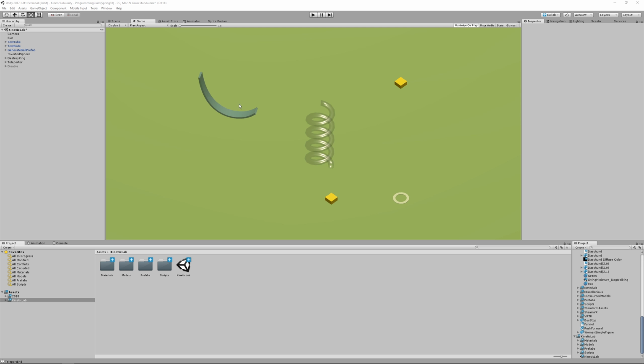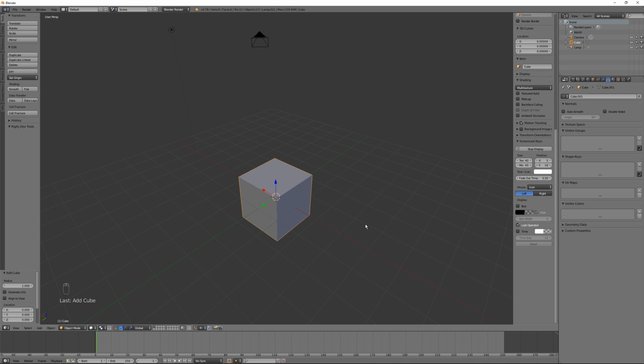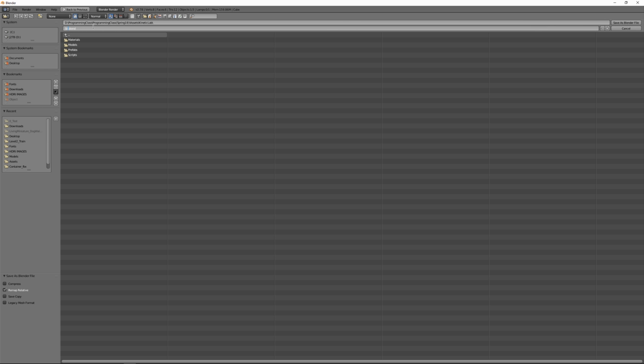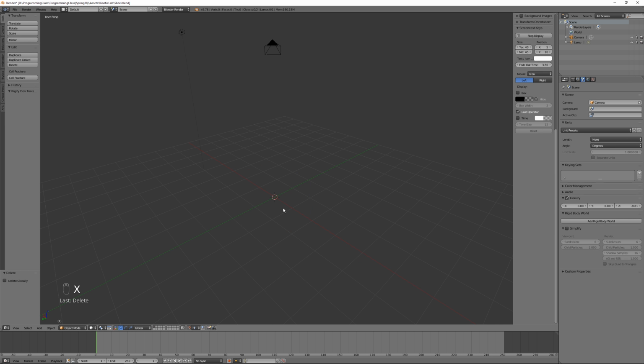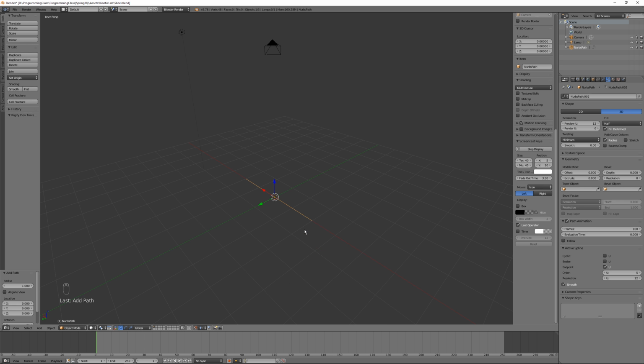So open up Blender, and in a new Blender file, let's just start by saving it in our Unity project folder. So I'm going to call it slide. First thing to do is press X and then delete the cube, and then press Shift A and go down to this curve menu and select path.